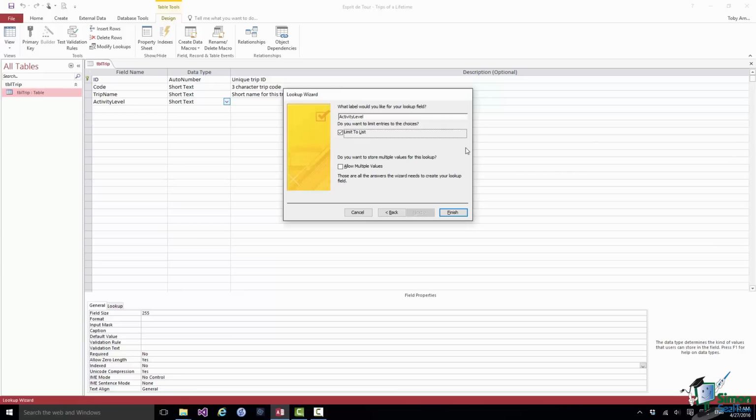You could allow multiple values, but we're not going to do that because from a database design point of view, using this feature in Access is not good, and most of the database designers and developers I know do not use this feature for reasons that will become apparent later on. You can use it, it does work, but it doesn't really follow good database design principles. Now in this case we're not allowing multiple values, so we can just leave that particular checkbox unchecked and click on Finish.